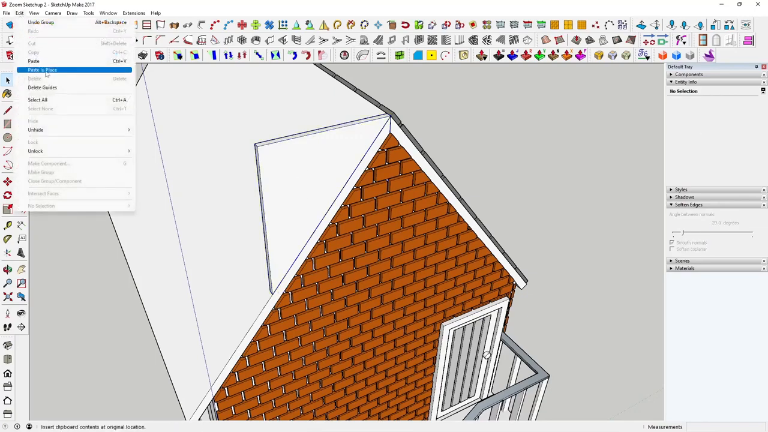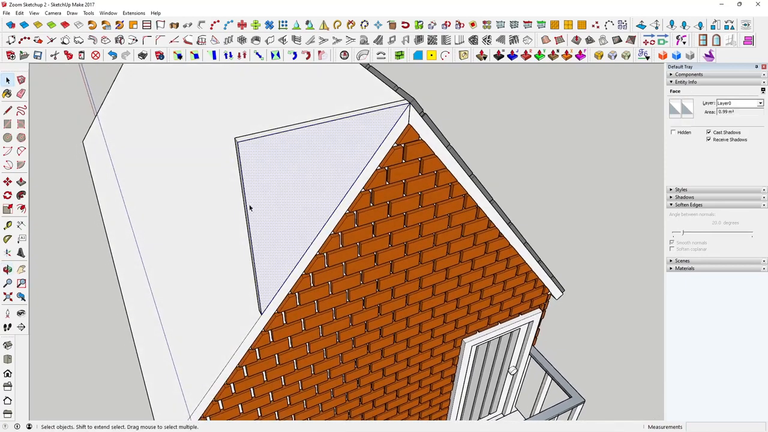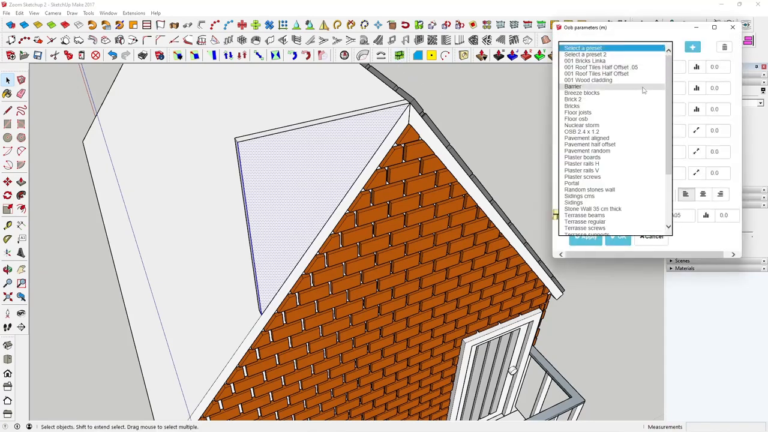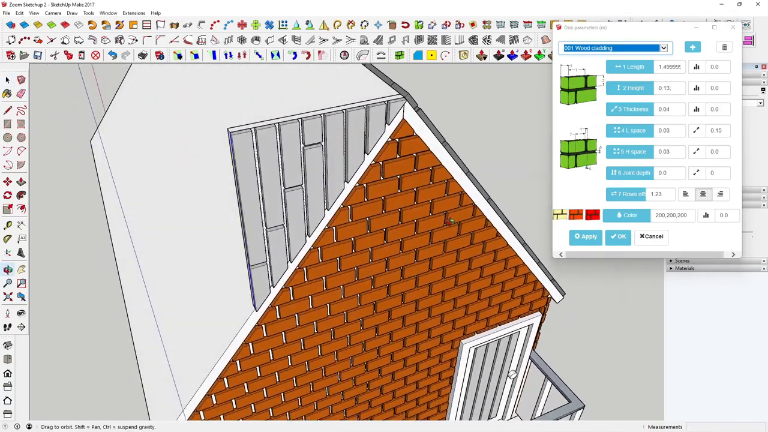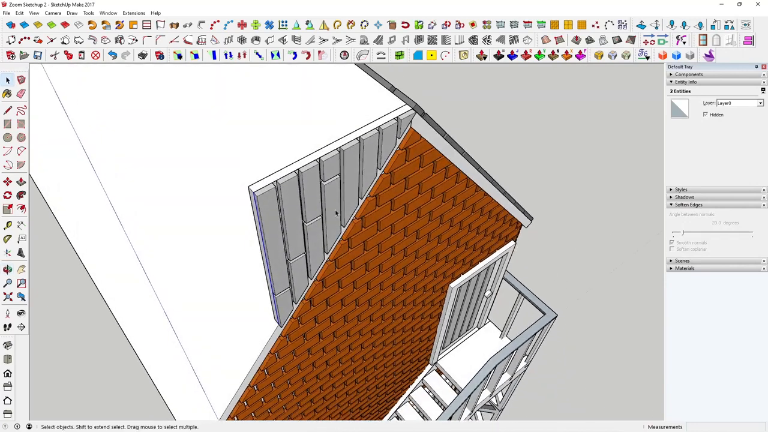edit, paste in place, and we'll clad the end wall. We'll come to our wood cladding and we'll clad the end wall. Okay, so then we select the back wall and wood cladding, right click, make a group.